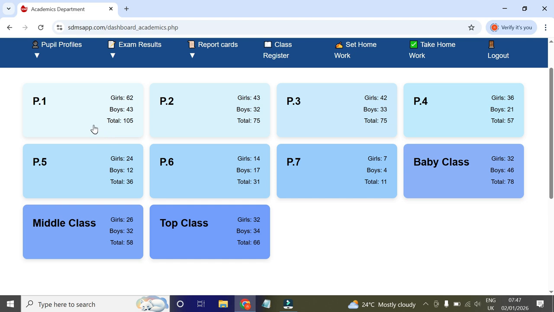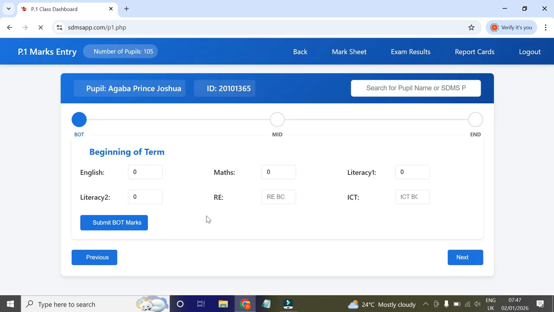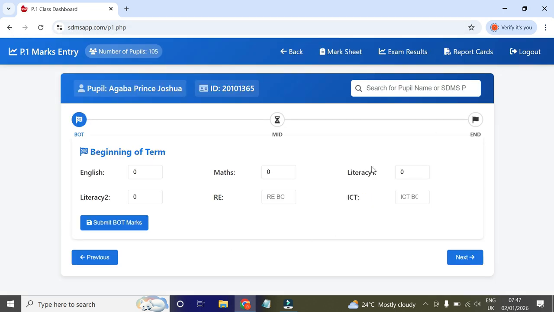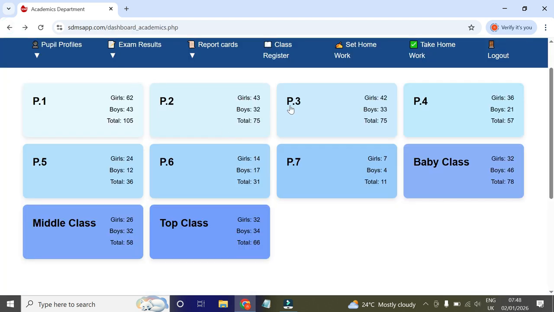If you want to enter marks for P1, you click on there, and this is the interface for entering marks for P1, and all the other interfaces look like that. Now I have already populated our school with some pupils per class, and you could see that P1 has 105 pupils. So we are going to enter marks for the P1 class.